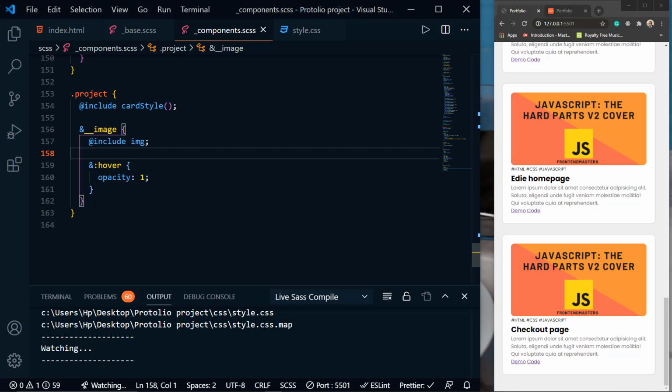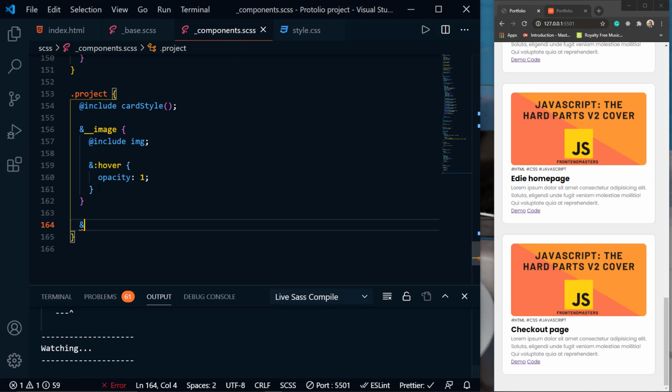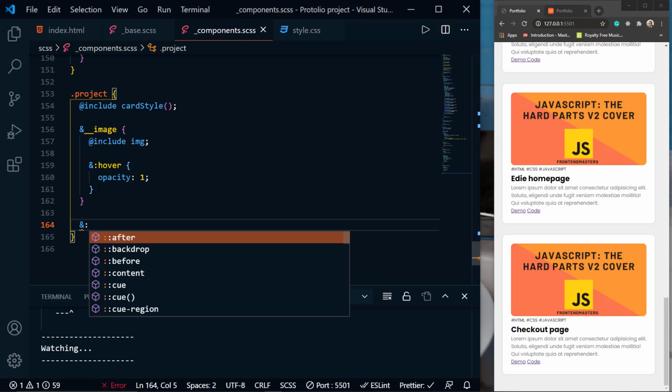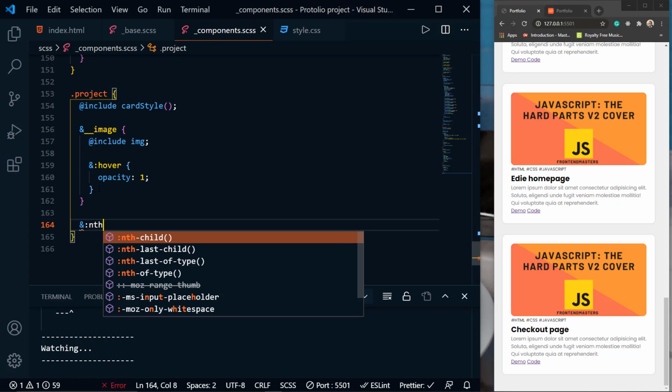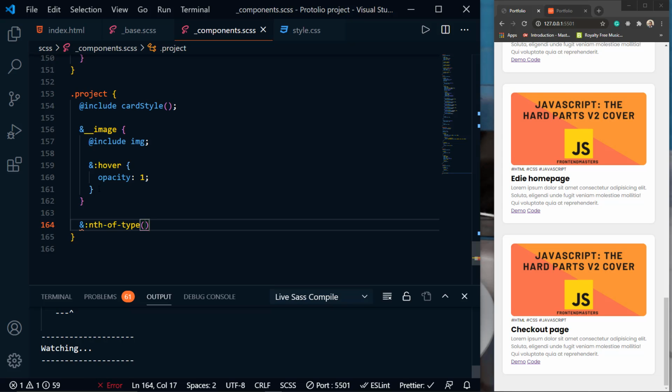So now we want to target each of the images. We could say ampersand, so we're saying the project, then nth-of-type. So nth-of-type, we want the first one.